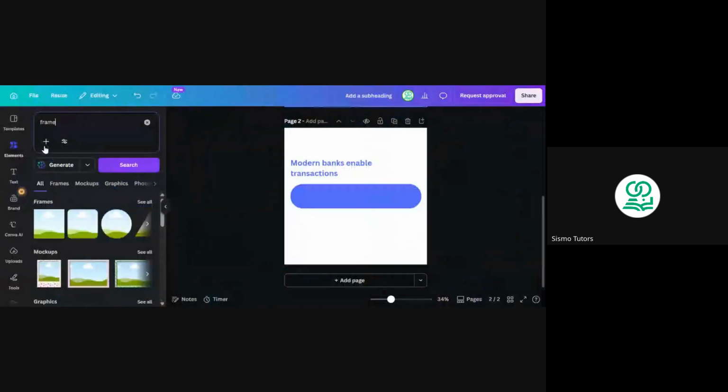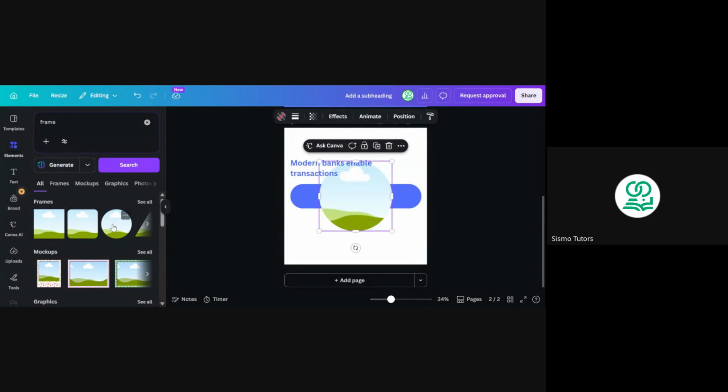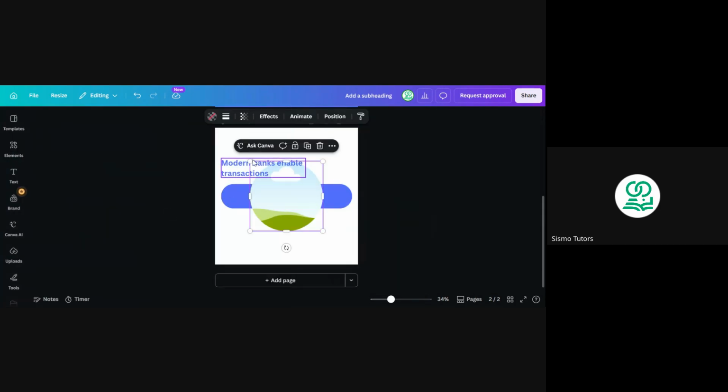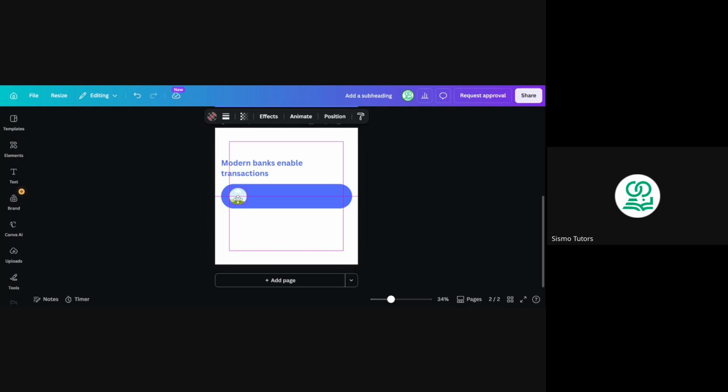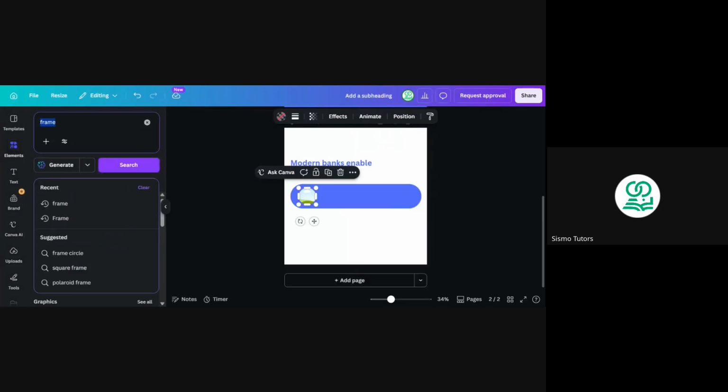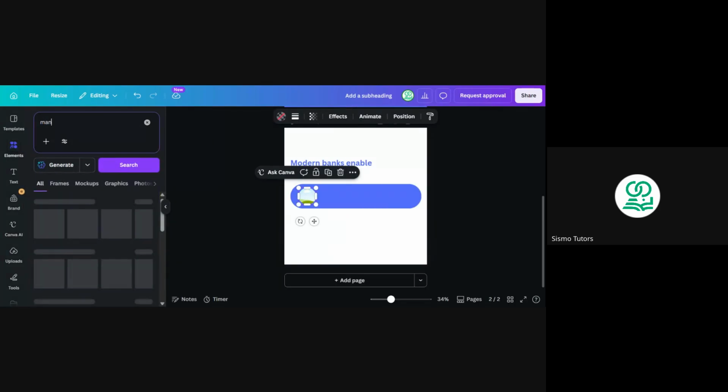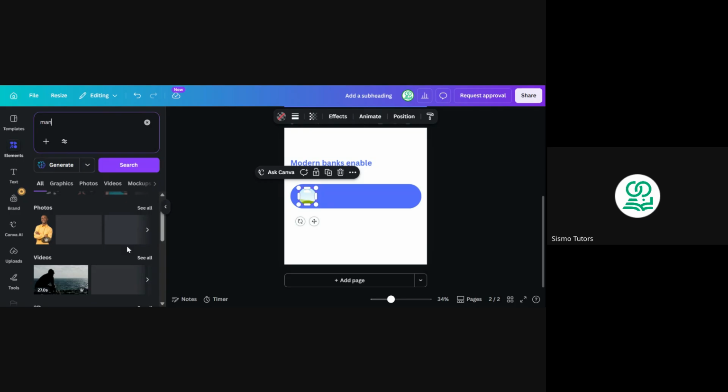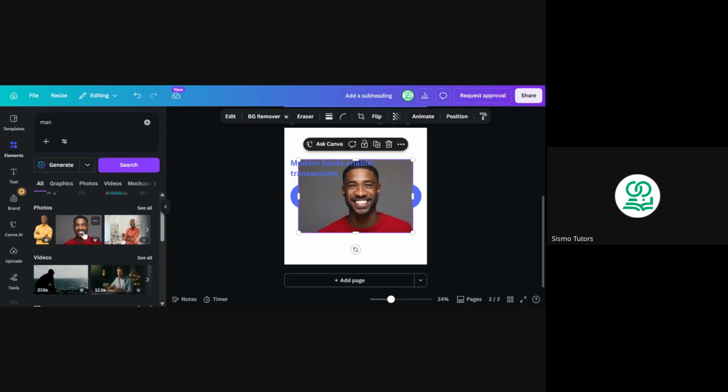So once you search for frame, go to element, search for frame, you see the circle one, you're going to select the circle one. And then from here, we start adding different profile pictures to the different frames. So first of all, place this first one here at the center of the box. And then we'll go to elements, we search for man, just search for man.